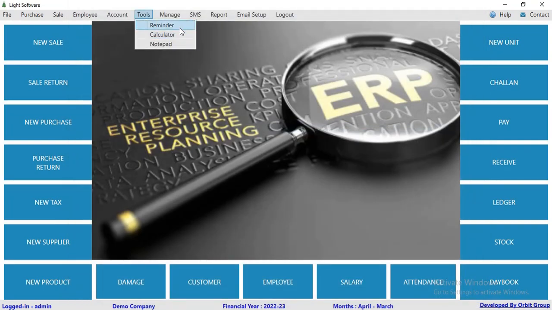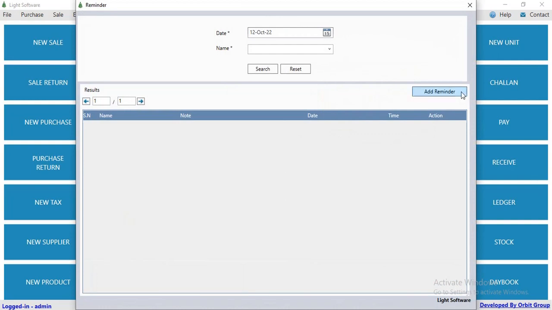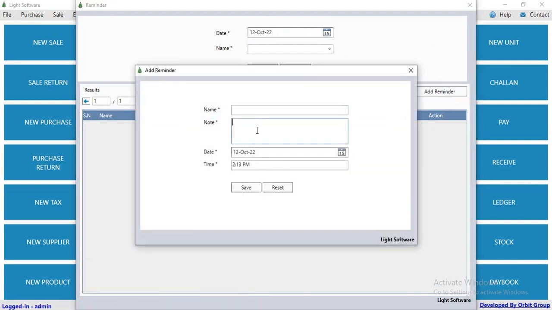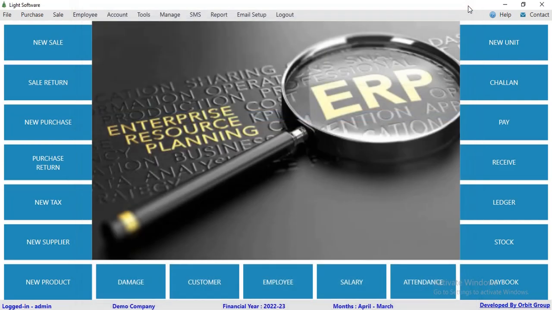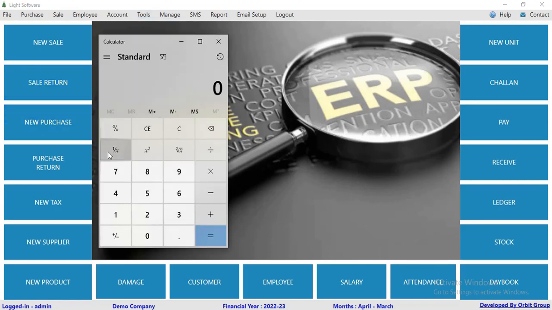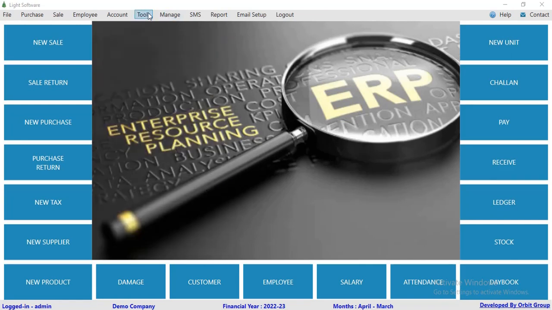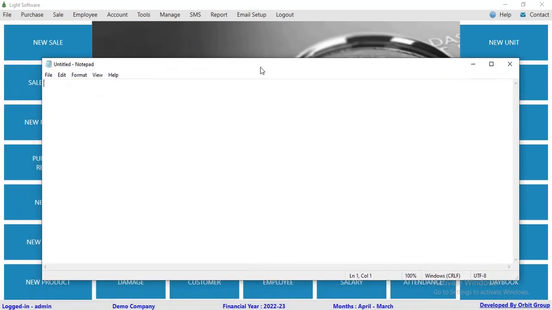And from the tools you can set the reminder here. From the add reminder button, you have to enter the name, note, date and time, then click on the save button to save the reminder here. Then here the calculator is given. You can calculate the amount here from the calculator, and here the notepad is given to add the notes.